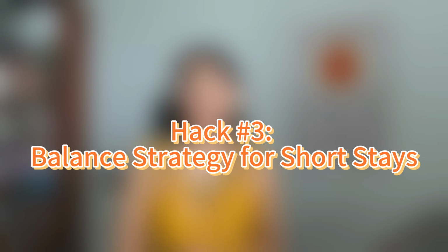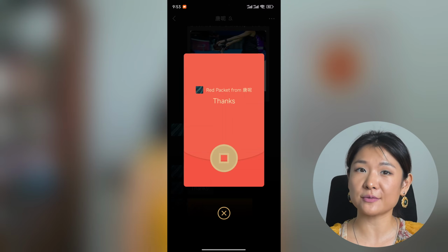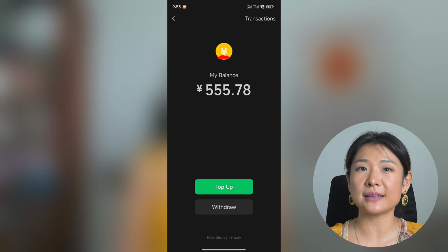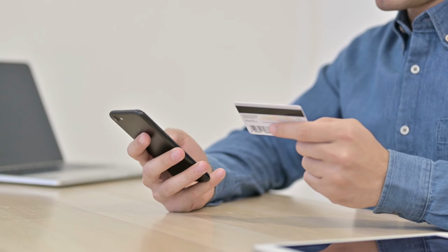Hack number 3, the balance strategy for short stays. If you're only visiting for a short layover, skip linking your card entirely. Have friends send you red packets or direct transfers. That money sits in your balance and you can spend it fee-free anywhere. It's like having a prepaid card without the link.